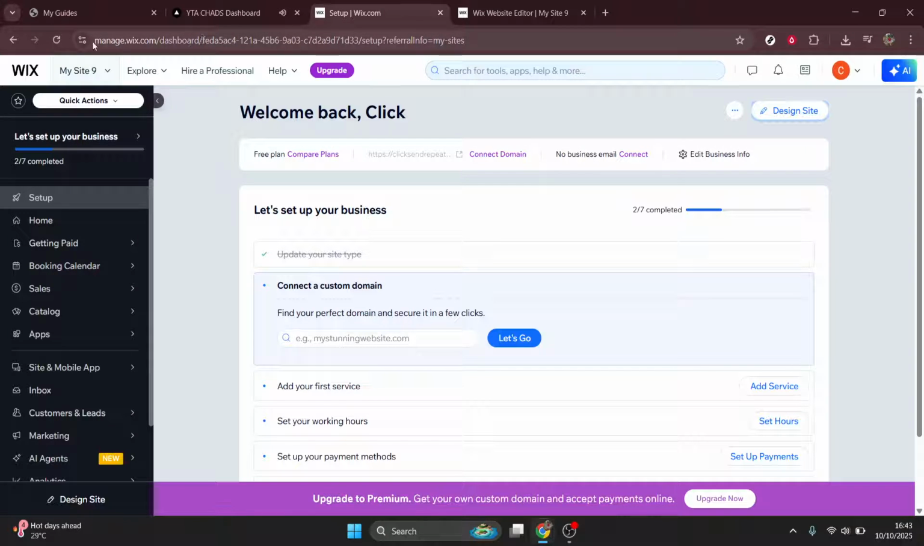First, head over to Wix.com. Once you're there, locate the Login button and click on it, then enter your account details. After successfully logging in, navigate to your dashboard and find the option labeled Create New Site.